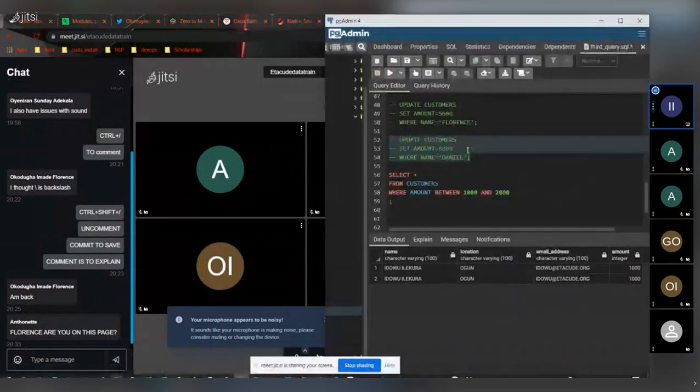So let me use Addison, so that you see the power of the IN statement. Oh, sorry. What's making noise?